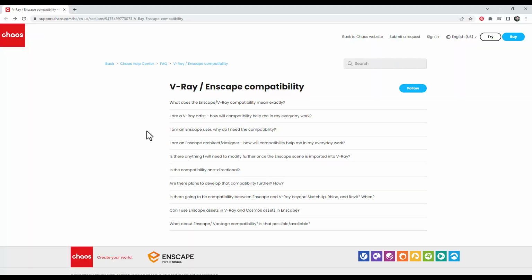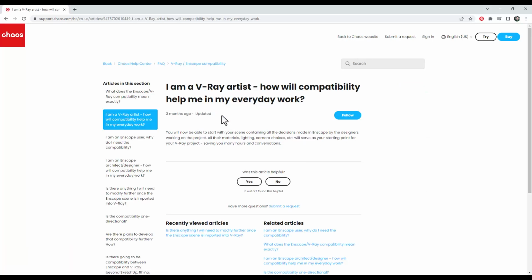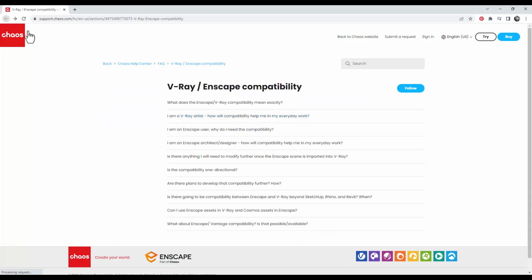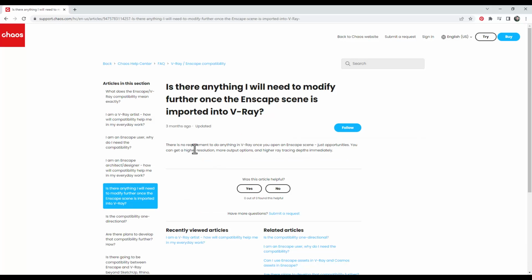And so just one thing to note about this is there is this page it's been set up where they talk about the V-Ray Enscape compatibility and kind of why you would want to do that. And probably the biggest thing that they note on here is if you're working with a design team that's working in Enscape and you work in V-Ray, everything that they have is now kind of a starting point for your V-Ray project, right? You don't have to go through and set up everything manually or anything like that. So as kind of a workflow going from Enscape to V-Ray, that's one piece where you might use that. Another is it just gives you higher resolution options, more output options, and other things that you can change.